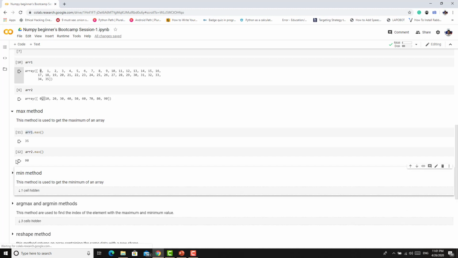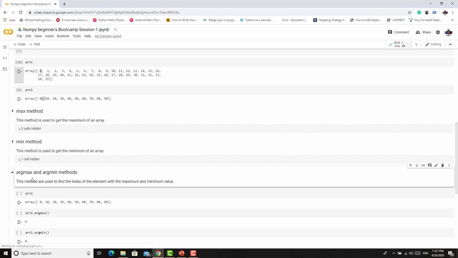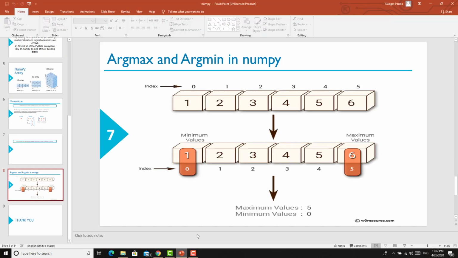Okay, this is clear. Then we move ahead, and these are two different functions, argmax and argmin. These functions return the index of the maximum number or the minimum number. Let's say in the array 2 the maximum number is 90. So let's go to the slide that will give you a better understanding.